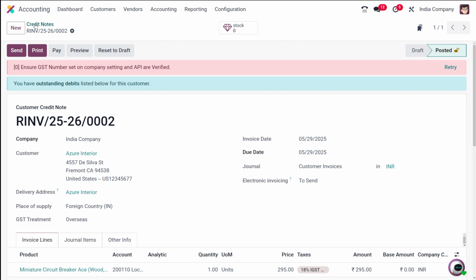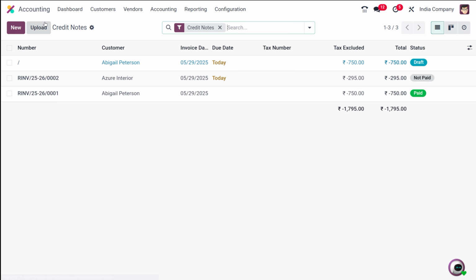There are some GST number and API verification problems and all. So let's go back. The only thing you should keep in mind is that you can directly create a credit note from the Credit Notes option under the Customers menu.